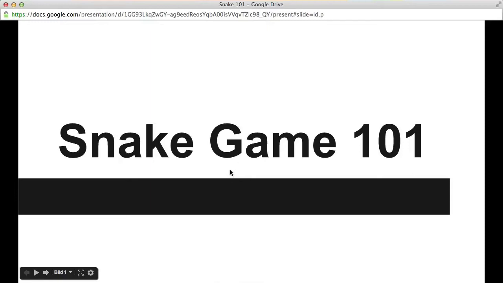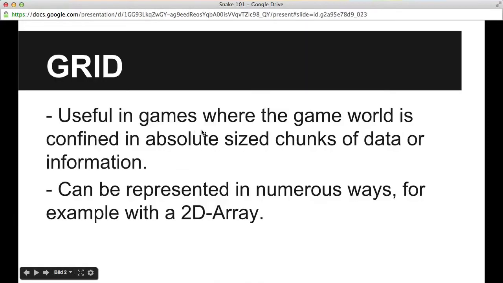Hello, my name is Max and welcome to this tutorial where we're going to program a simple snake game using JavaScript and HTML. Before we get started, I just want to go through some basic snake game theory and the data structures we're going to use when we program the game.